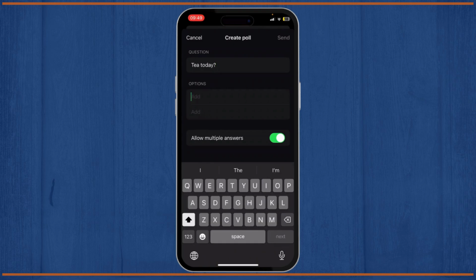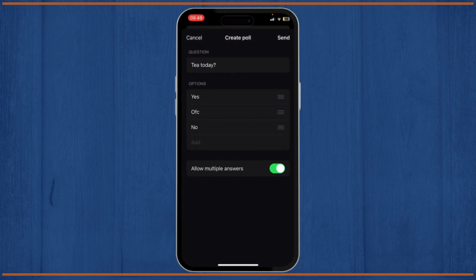Just tap this. Tap on options. The more options you add, the more options you get. So keep doing this. Now you can allow multiple answers or not. I'll choose not, and then just send it.